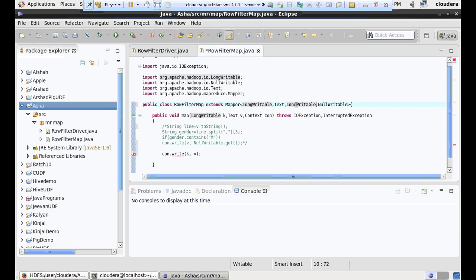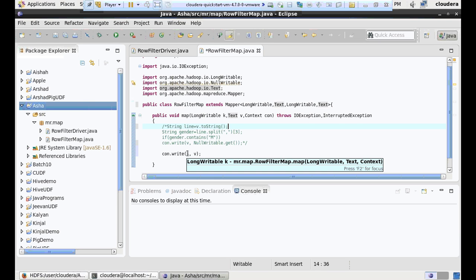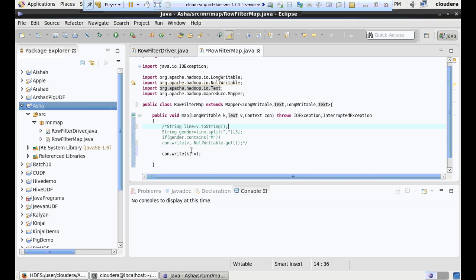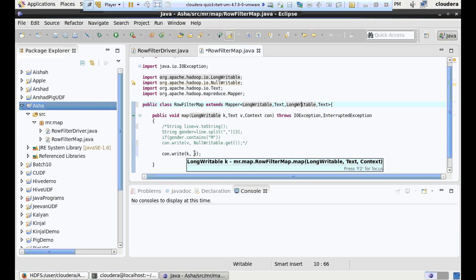LongWritable. What is the value I am expecting? Text only, correct? So instead of LongWritable, I am going to use Text. Now try to remember. What are the key values you are passing? Whether the key is integer or long, based on that you have to define the writable data type. If the key value is an integer, then you use IntWritable or LongWritable. If the key value is text, you are going to use Text. Got my point?